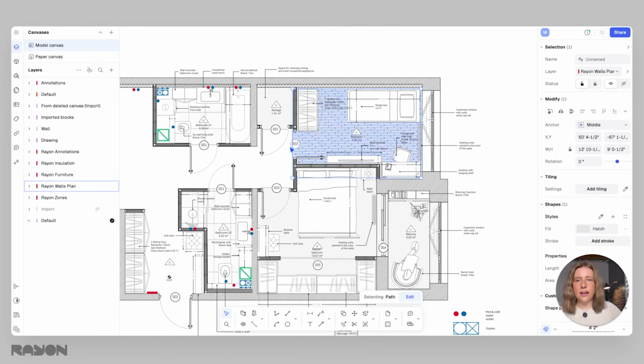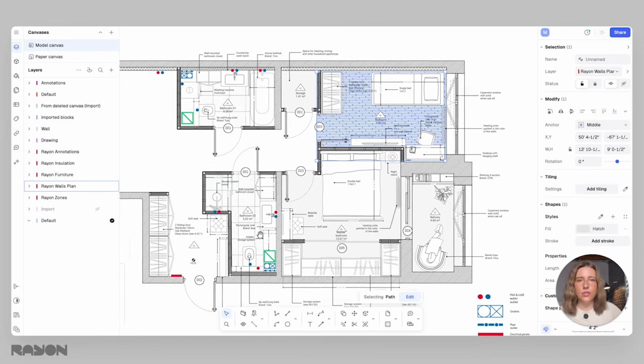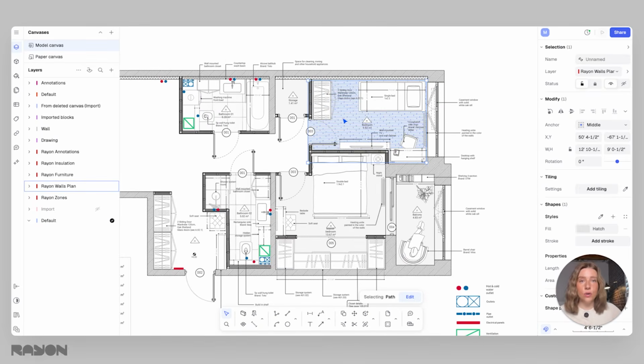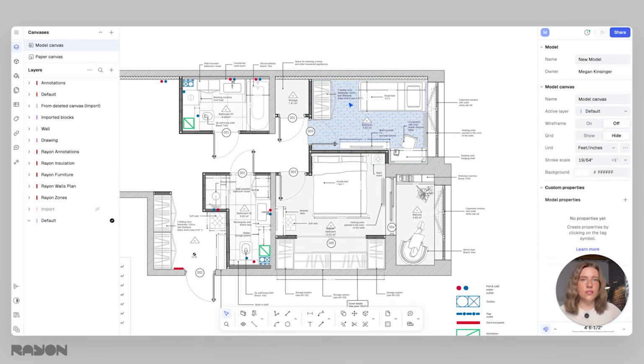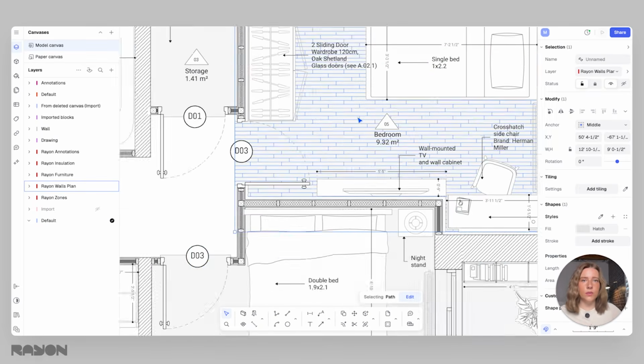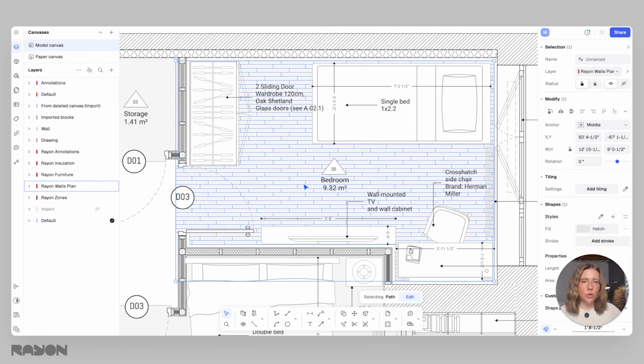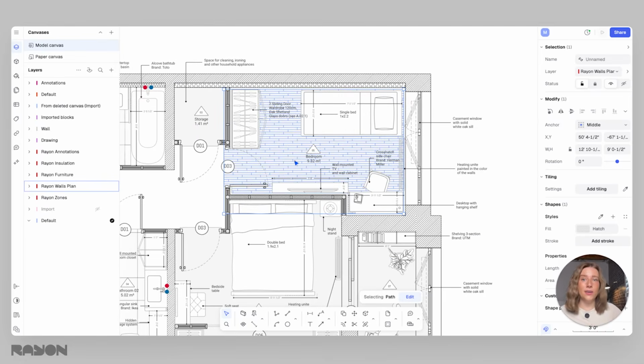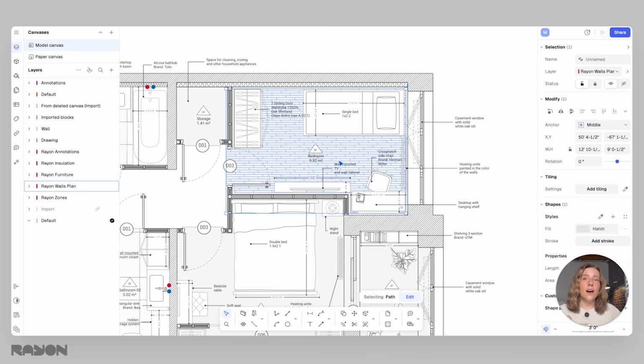Really, the main thing that I want to show you is how to add in some zones and styles to start stylizing your space like this. You can see that we've got this wood floor indication here, so I want to show you how you can easily create that. And again, having all of the Rayon components in here just makes it easy to understand boundaries and where that zone ends and all that good stuff.